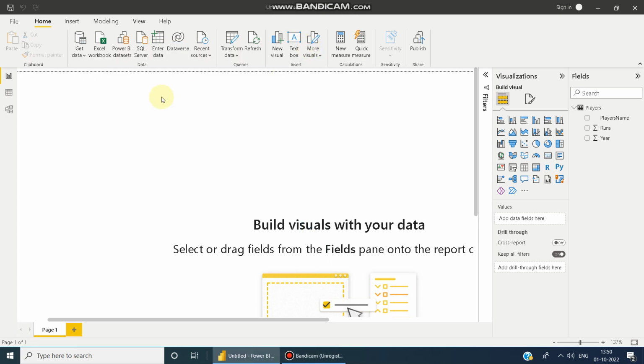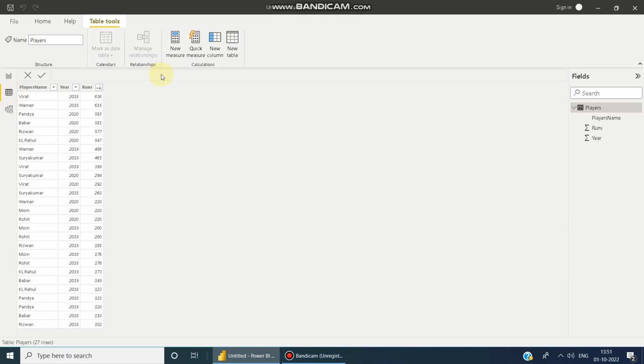Hi all, my name is Lakshman and today we are going to see another DAX function, that is RANKX. Firstly, we are going to see the data.